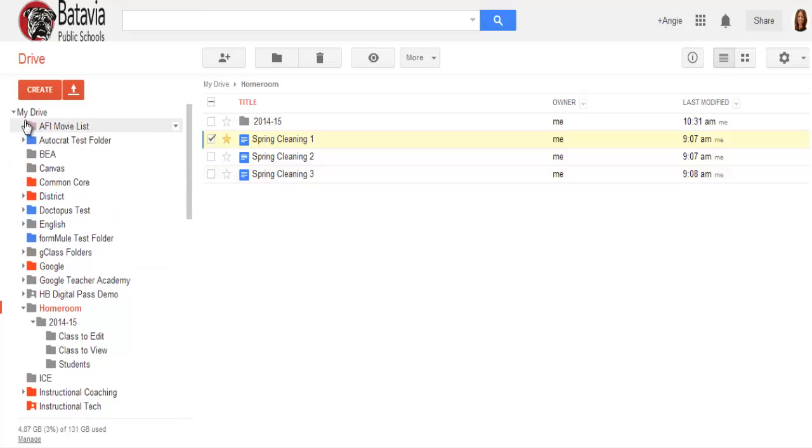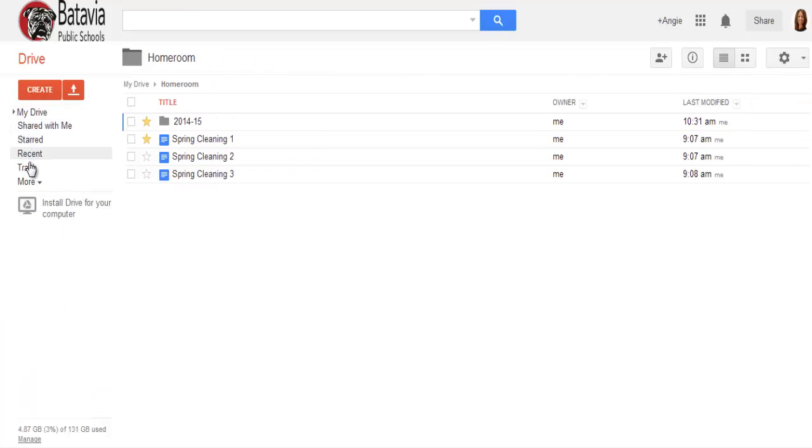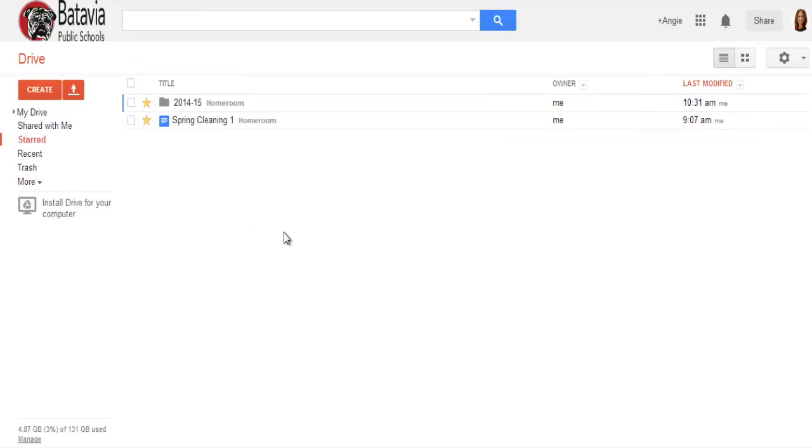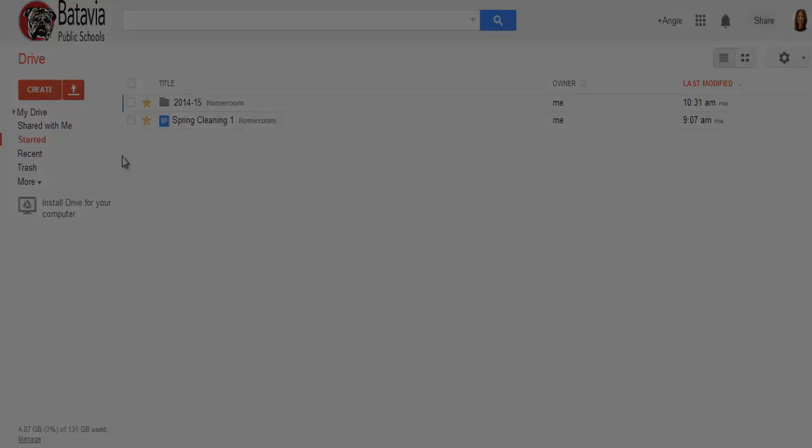If you'd like to go find the starred documents that you've put in your starred folder, all you do is collapse My Drive and you can see you're brought to your other Drive options and one of them is starred. If I click on starred, you can see that the folder and the document that I added to my starred files appears there for easy retrieval.